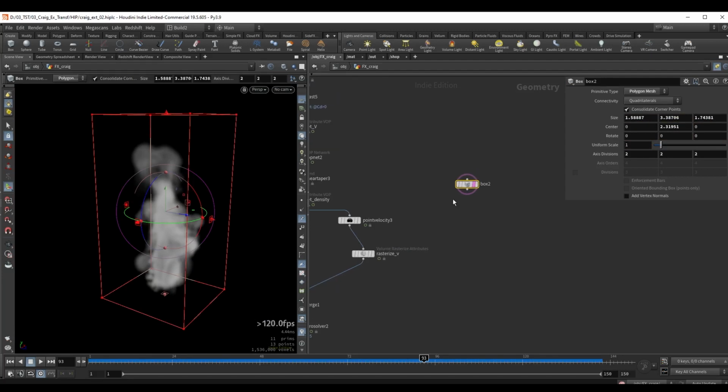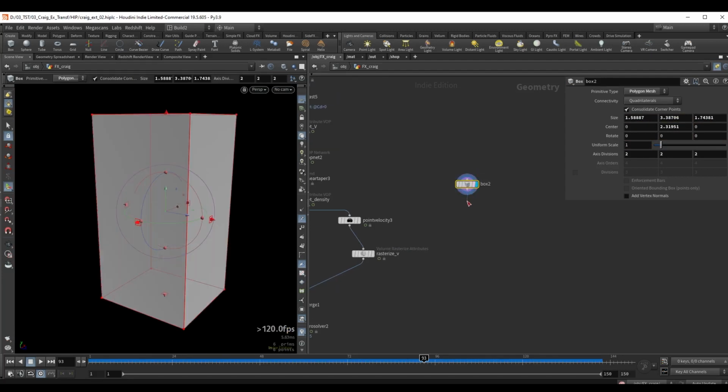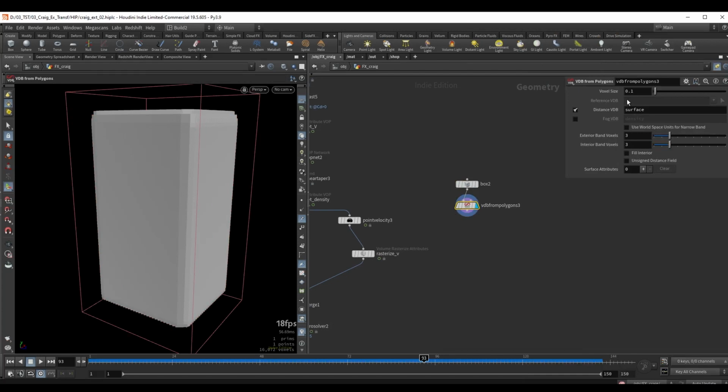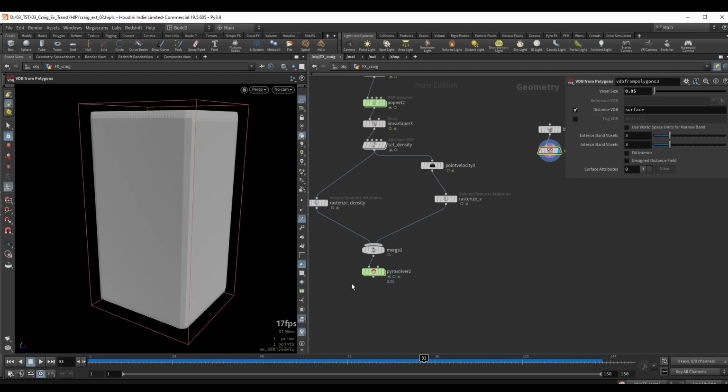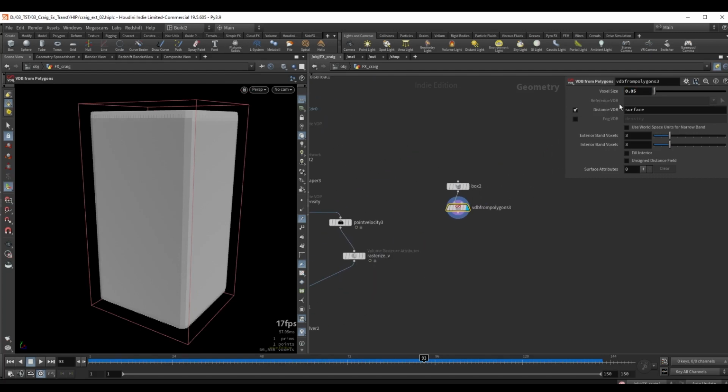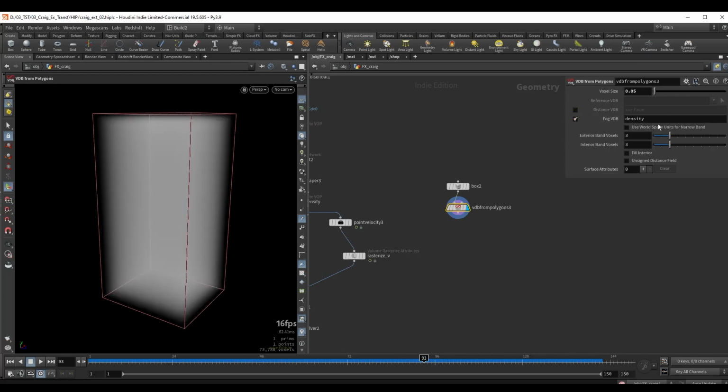So let's turn this box into a volume now and do a VDB from polygons. Let's set the voxel size to 0.05. We don't actually have to link this with our solver resolution. We can just do a 0.05 value, and let's turn on fog VDB, and I will actually rename this from density to new vel with capital V, but you can basically give this any name.